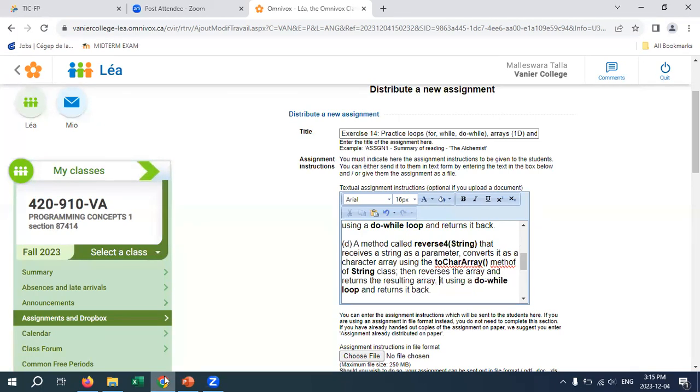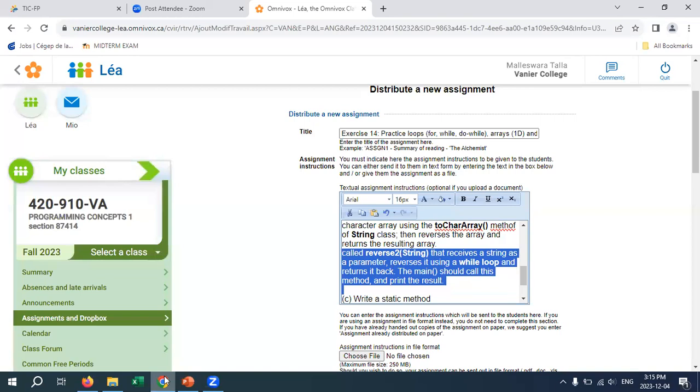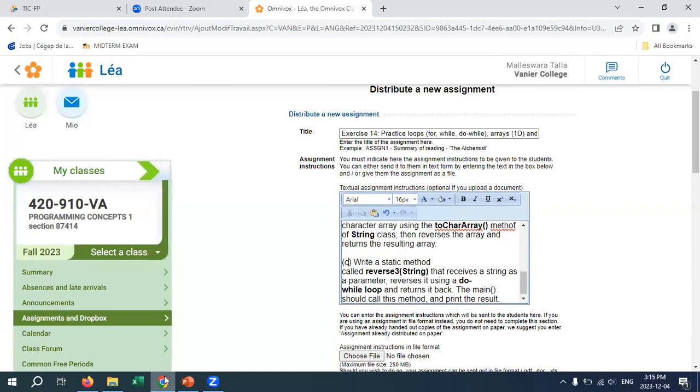Okay, it returns the array. So that's what you are doing here. So four different ways. Now the final one is E. Write a main method. Of course, that is static. I don't need to tell you. Main is always static.